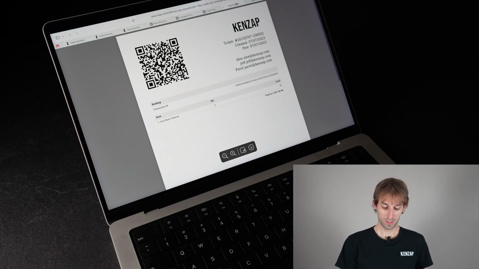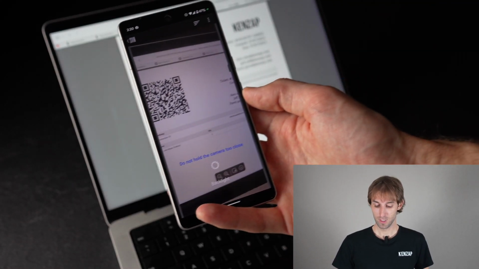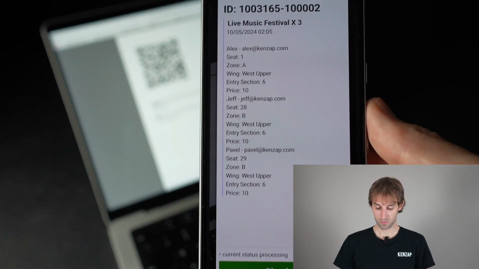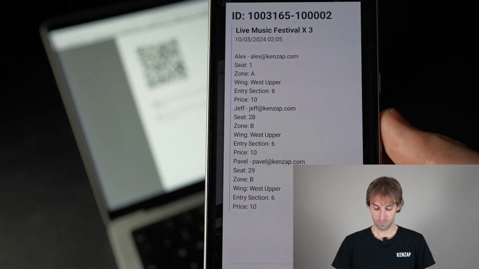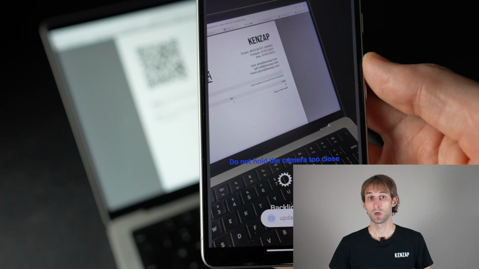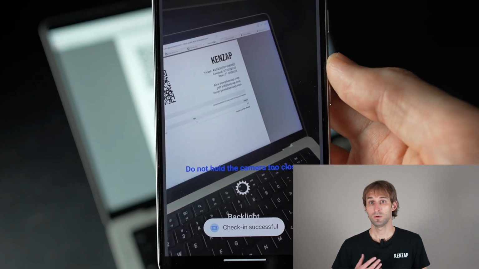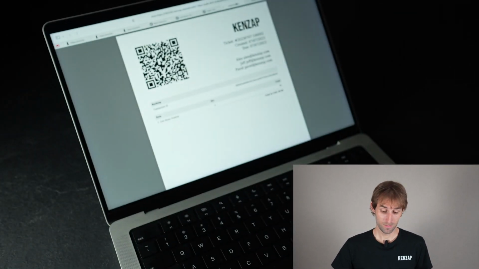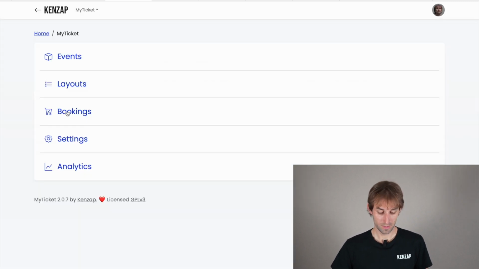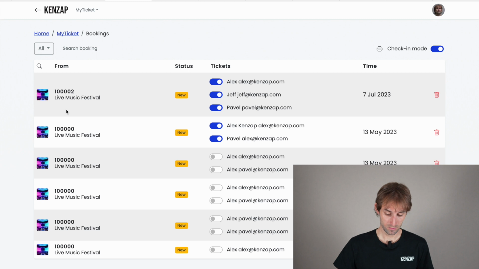When I'm scanning the QR code of the general ticket, I have all the information of all attendees present on my screen. So their email address and all these custom fields that come with this ticket. So when I go to Kenzap Cloud and MyTicket extension, then I go to the bookings menu, I can see that all three attendees are checked in.